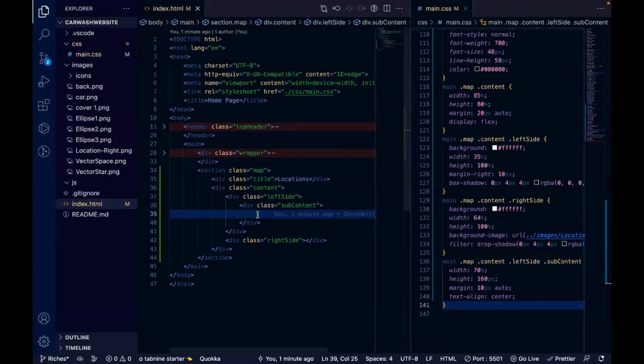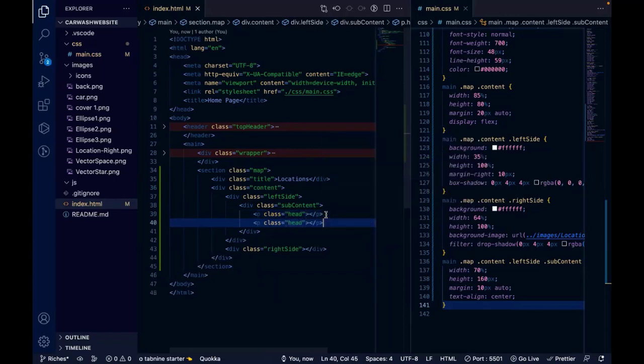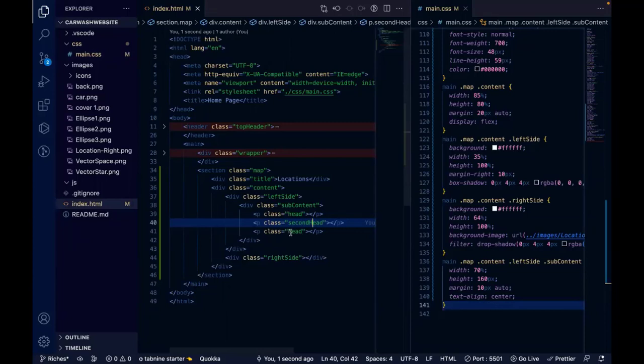So I will call the first one a p tag, where I will give it a class of, let's say, head. I'll create another p tag where I would give it a class of second head. And the last one, I will give it a class of, let's say, last head, something like that. So the first head will bear the title of the content, the second head will bear the address, and the third head will bear the phone number.